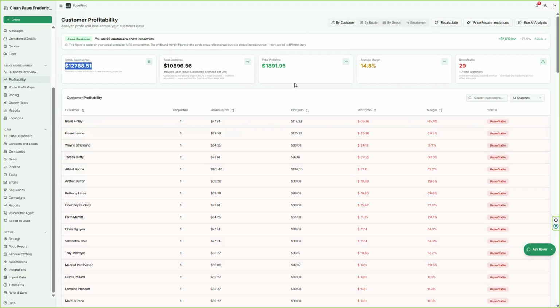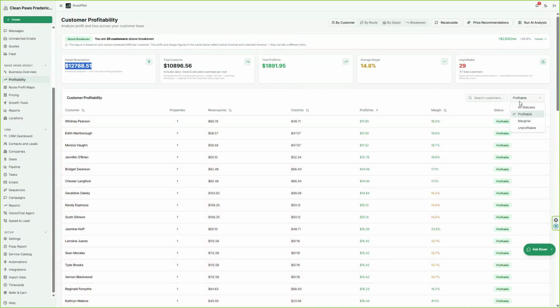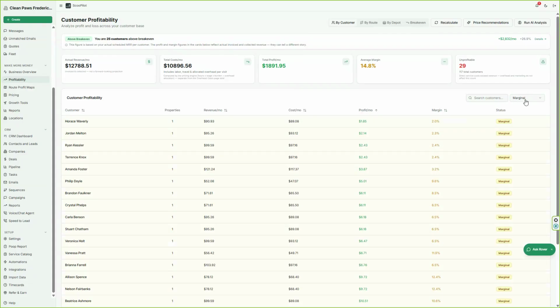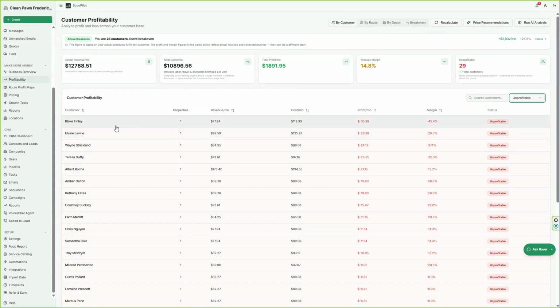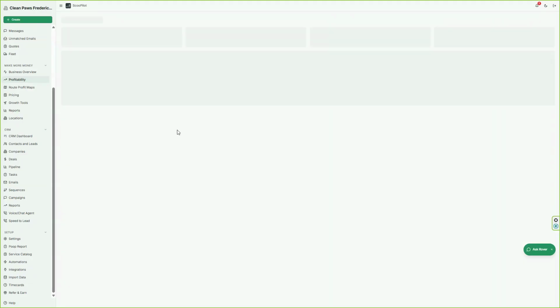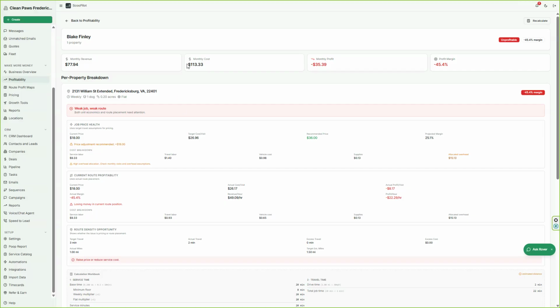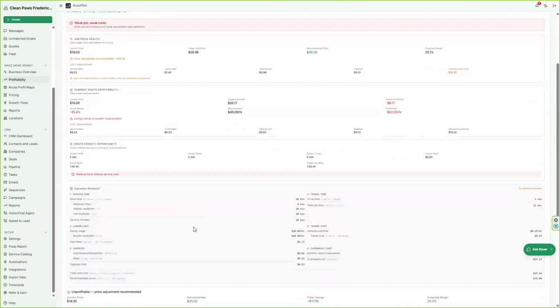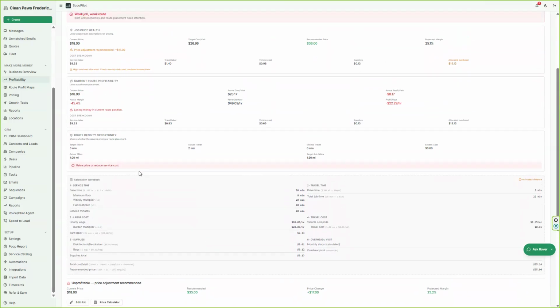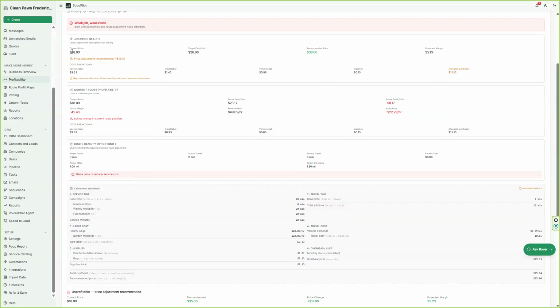You can look at it by customer and see exactly which customers. You can see just your profitable customers, just your marginal customers, or just your unprofitable customers. You'll click into them and they'll show you what your monthly revenue is, what your cost is, what your average margin is on the costs, and why you're losing money. In this case, right, you're looking at their current price is $18. Your target price here is $27. Recommended, that's your break even. Your recommended price would be $36.